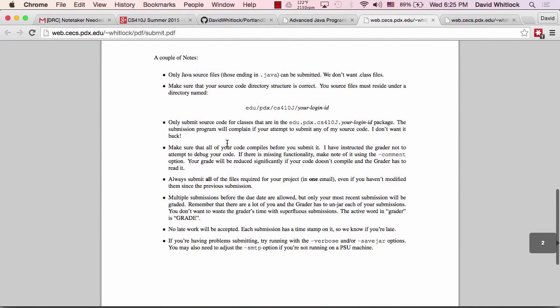A couple of notes, lots of notes. You can only submit Java files. I don't want your class files. I also don't want your POM, like we talked about last week. When I build your project, the grading script uses the archetype to create a brand new project, and then explodes the jar file on top of the project created by the archetype, and that's how it uses your source code.